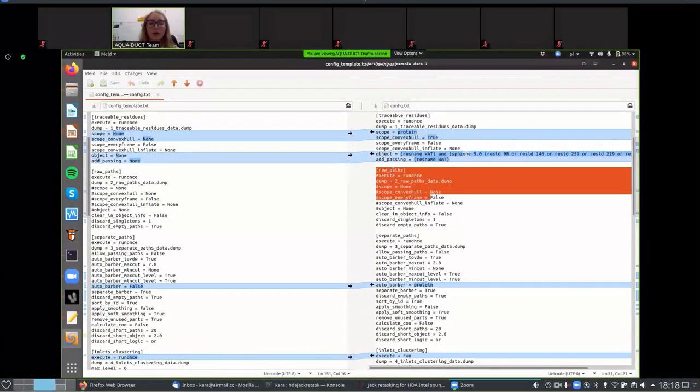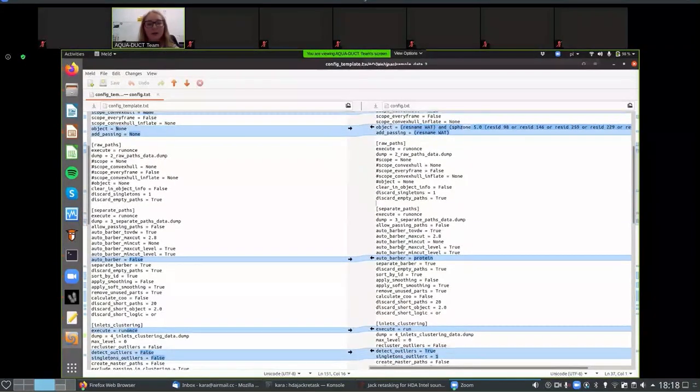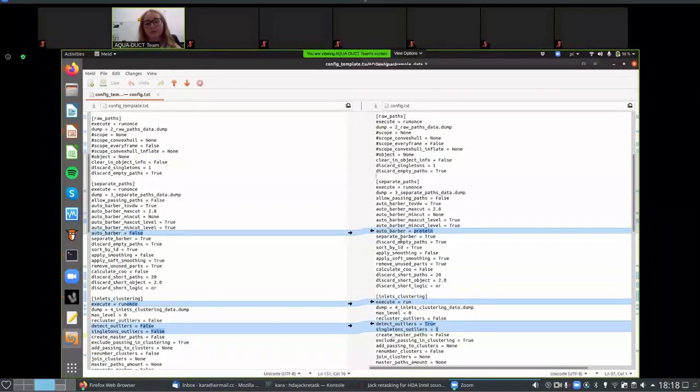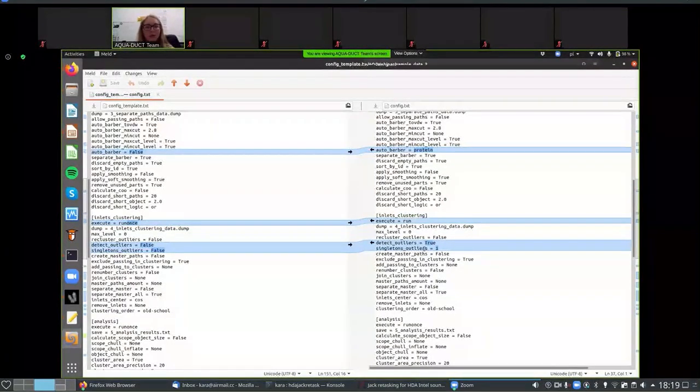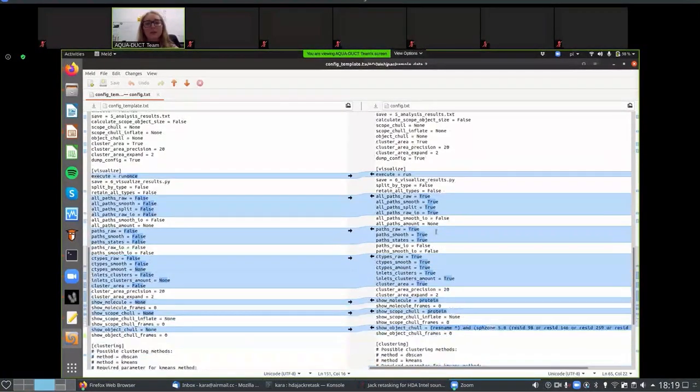In the second stage, raw paths, I won't change anything. And in the third stage, I just set the auto_barber option into protein, as Carolina explained in the previous tutorial. And as you probably remember, in the previous case we had this picture of some clusters whose size was only one inlet, and at the very beginning I want to avoid such a situation, so I just set the option detect_outliers to true, and the singleton_outliers to 1, so we will get in the first run of the clustering the cluster of outliers.